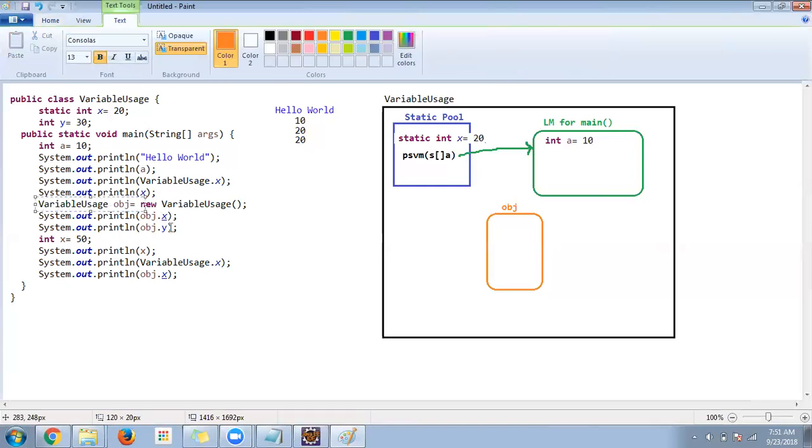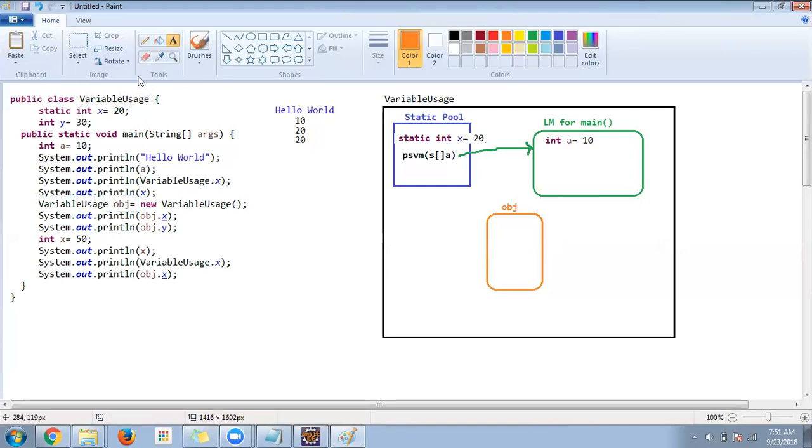So now what will happen right now for me? It loads all the global members from the VariableUsage class. Correct? It loads all the members from the VariableUsage class. So here all the static members will take the current value from the static pool. So static int x is equal to 20, then my main function. These two are the static members which get loaded from the static pool, because static members will have a single copy. So right now, whatever we have in the static pool, the current value will be taken.